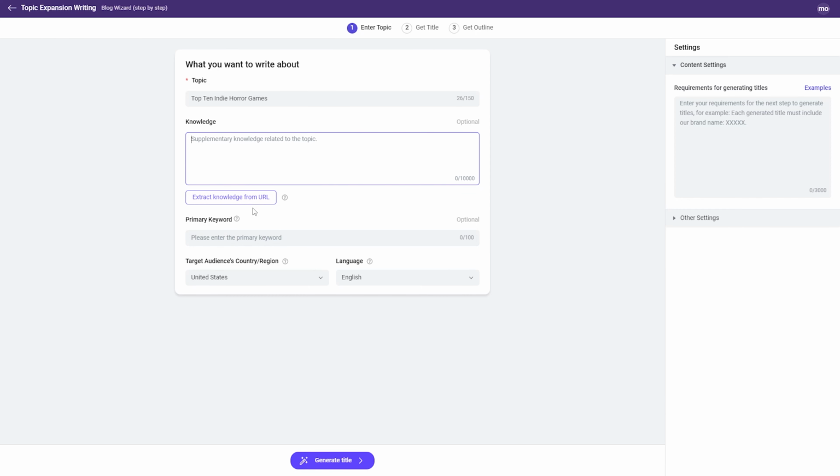Below that, we can select our primary keyword, our target audience's country and region, and then the language it's going to be posted in. Now, off to the right, we do have some content settings, so we can create requirements for our generated titles. So maybe you need all of your articles to have a specific brand name, or to be in blue text or anything like that. You can specify those requirements here.